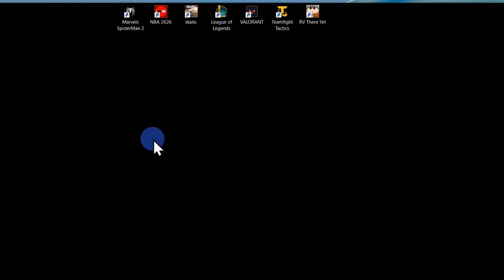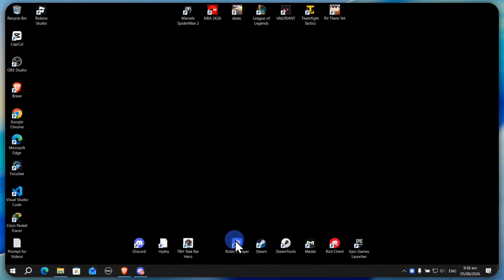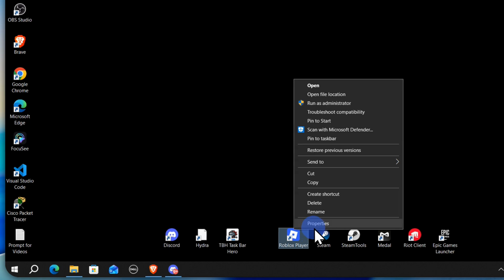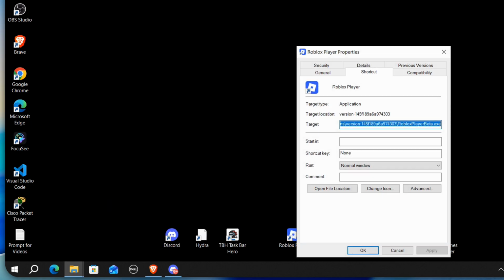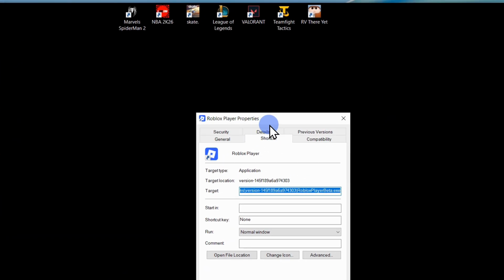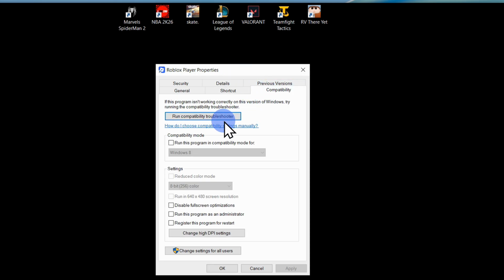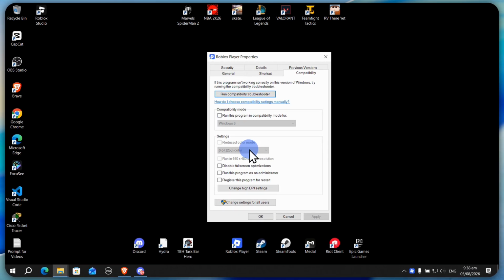Once Roblox is entirely done, go ahead and right click on your Roblox player, click on properties, navigate to compatibility right over here, and change high DPI settings, as you can see right over here.